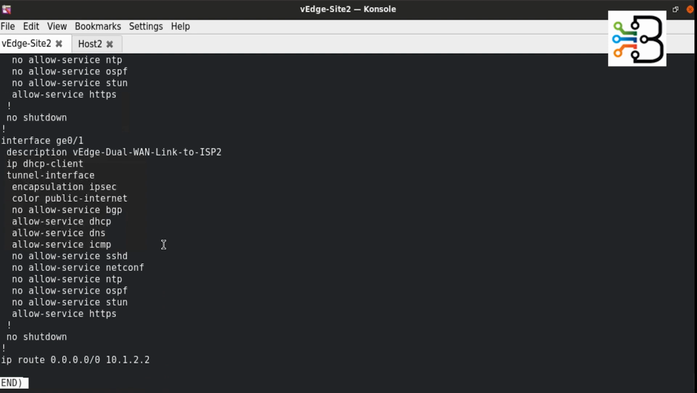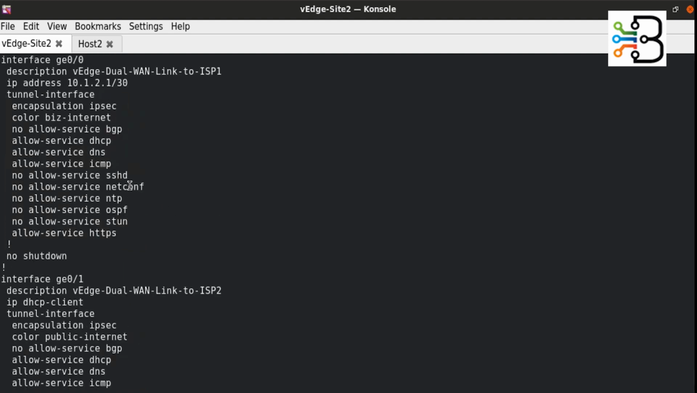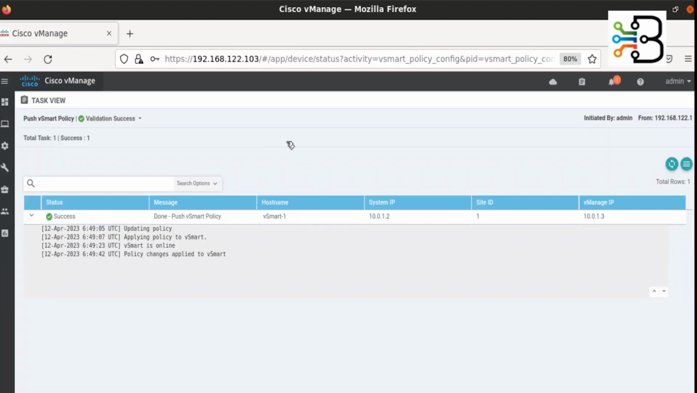And how can I define this? By configuring a NAT command at the interface level. For example, I want to use this interface for the sake of direct internet access, so I have to configure a NAT command under this interface. As I showed you earlier, these VS devices are managed by the vManage, so all of the configuration has to be managed by the vManage. So let's go to the vManage.